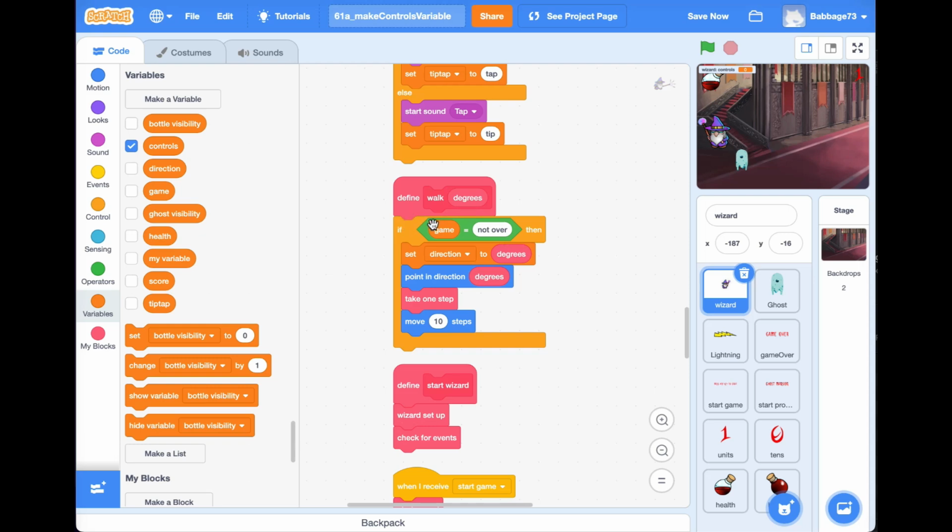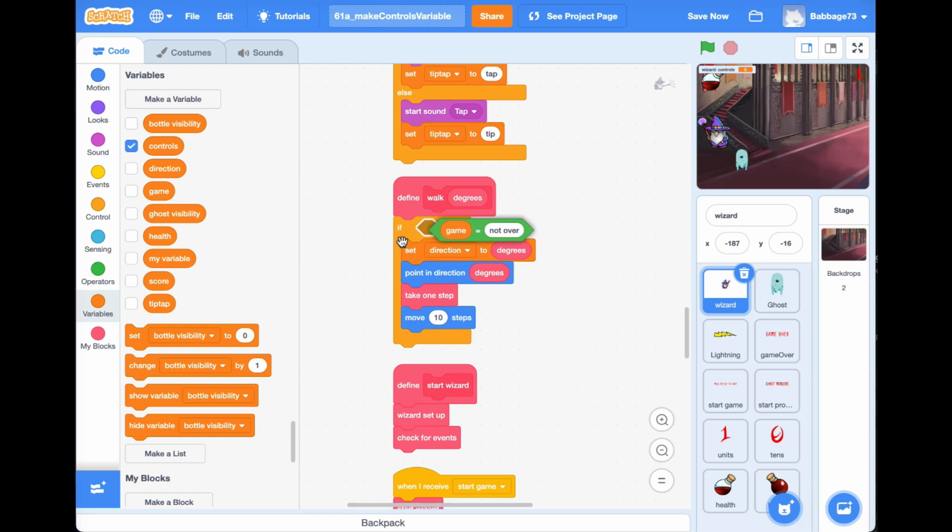So right now it says if game is not over, then walk if you're told to walk. But I'm going to change that. Actually, a little bit quicker if I just save this here, get rid of the game part. Replace it with controls. Controls are on. Okay. So that's going to ensure that you can't walk, you can't shoot lightning unless the controls are on.